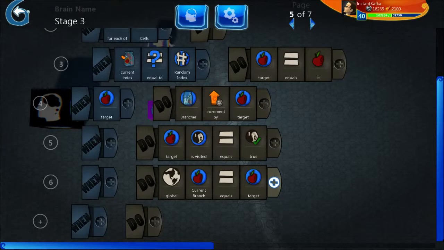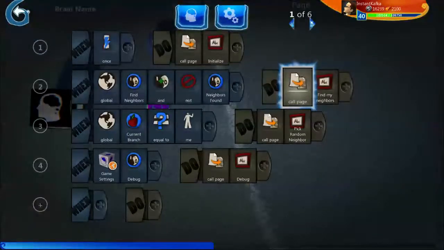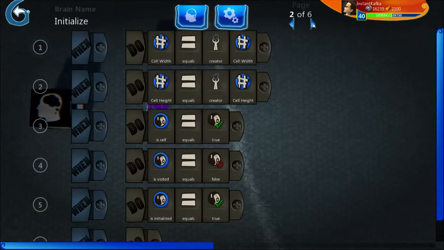So what's next? Checking my cheat sheet here. On the pick random neighbor page, this one's kind of important, and it's kind of repetitive.